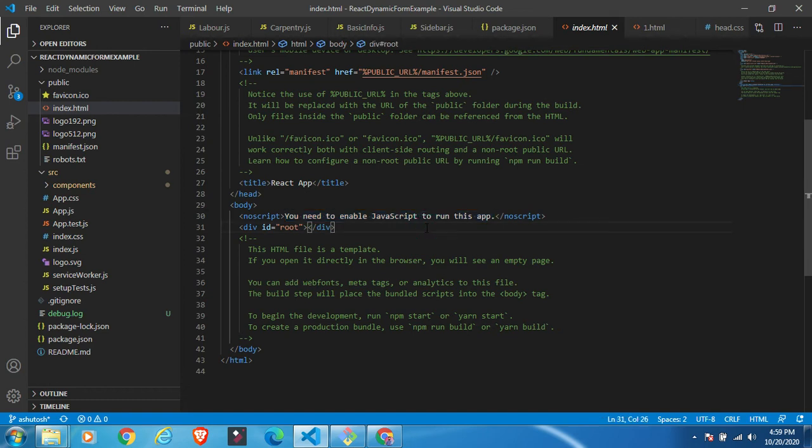Maybe some browsers do not support this type of JavaScript and complex code. In that particular case this message will appear. Otherwise your application will work. So this is the basic funda.